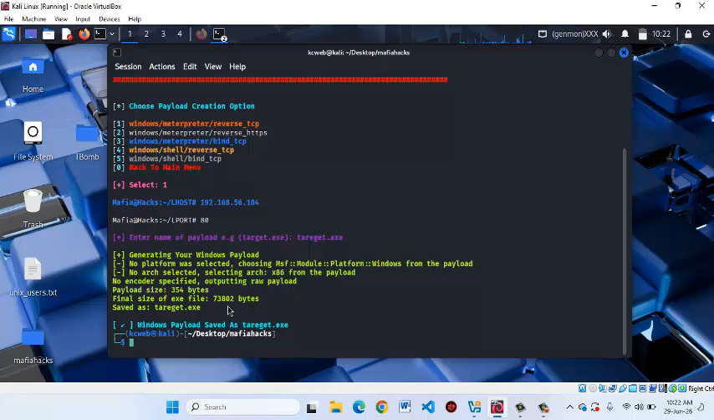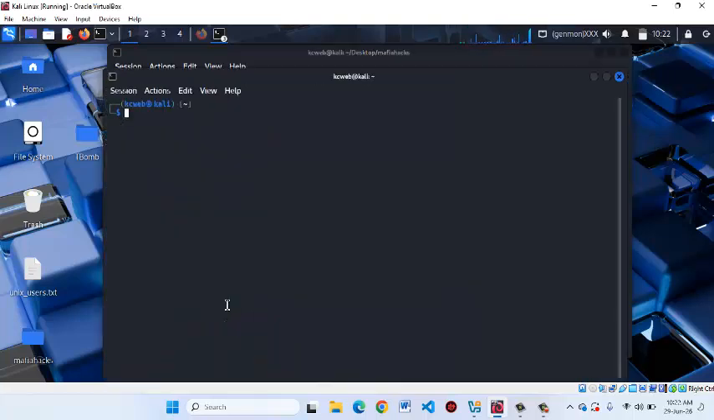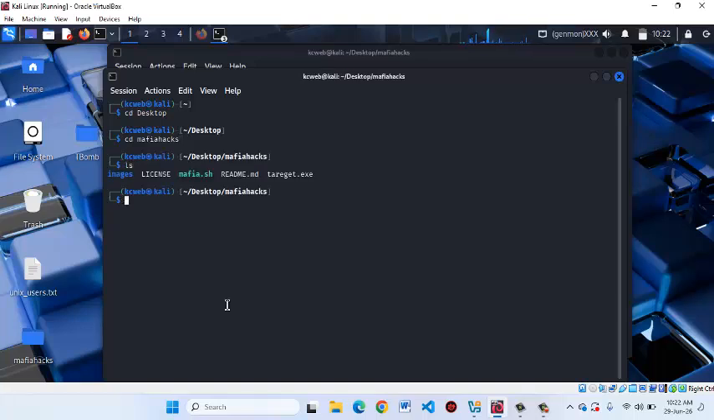Okay, so let me open the terminal and go to my desktop. So I'll have to go towards my Mafia directory. Remember, I was on Mafia before I installed. So go to cd Mafiahacks. Now do my ls. So we can see the target exe here. So our payload has been created.